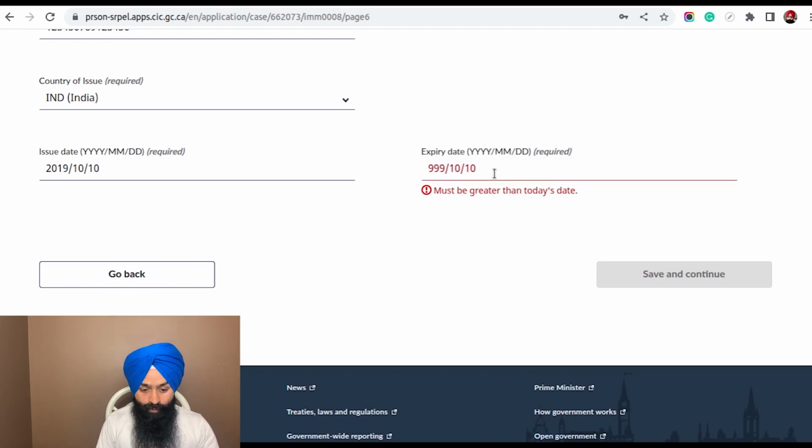So if you see, if I am removing 19 from here, it must be greater than today's date. Whatever today's date is, it should be greater than this. So if the Aadhaar card has no expiry date, you can fill in 9999 10/10. This is some random date which should be the expiry date. So save and continue.